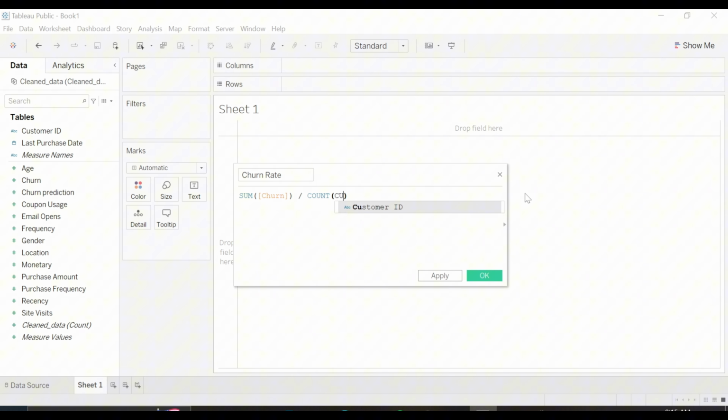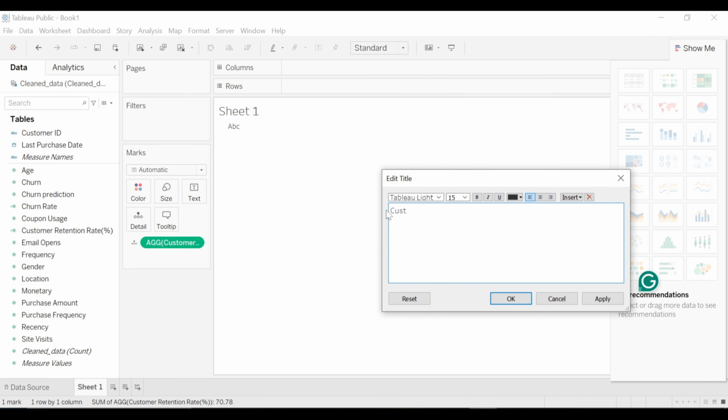Anyways, I'm still going to remove the times 100 because I want to add percentage to it. So I want my KPI to be in the chart title section. So I'm just going to drag the column to the detail section and then double click to edit it. First, let's type the KPI title. In this case, it is the customer retention rate.